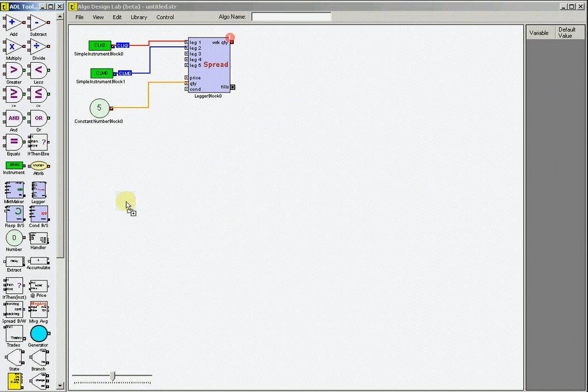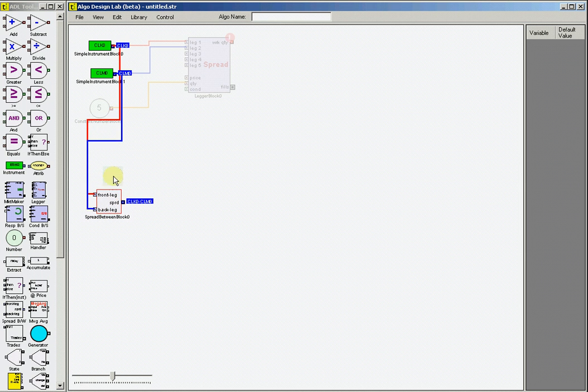Next, drag a block known as the spread between block onto the canvas. This block exists for the convenience of identifying market information of an exchange tradable spread. Connect the May crude front leg into the top input and the June crude back leg into the bottom input. Once an exchange supported spread for that combination is found, it is identified by the instrument name, as we see listed right here.